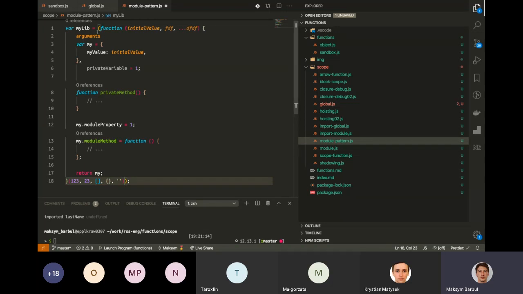And then upon this data or without data, you just create whatever you want. Objects, functions. You can create functions here and return them, but don't return them all. So this is called a private method. It will not be returned. We return my, and it has my value property, module method. Only this you will receive on the output, mylib. So that's how you can create variables.